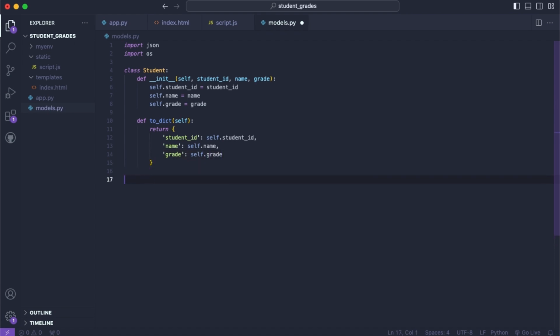We now need to actually have a way to track all of the grades that have been added. So we'll say class GradeTracker, and this also is going to need an initialization method, because when we first create the grade tracker, we need to create a file, and we also need to create a list of students that will, when it's first created, be empty.